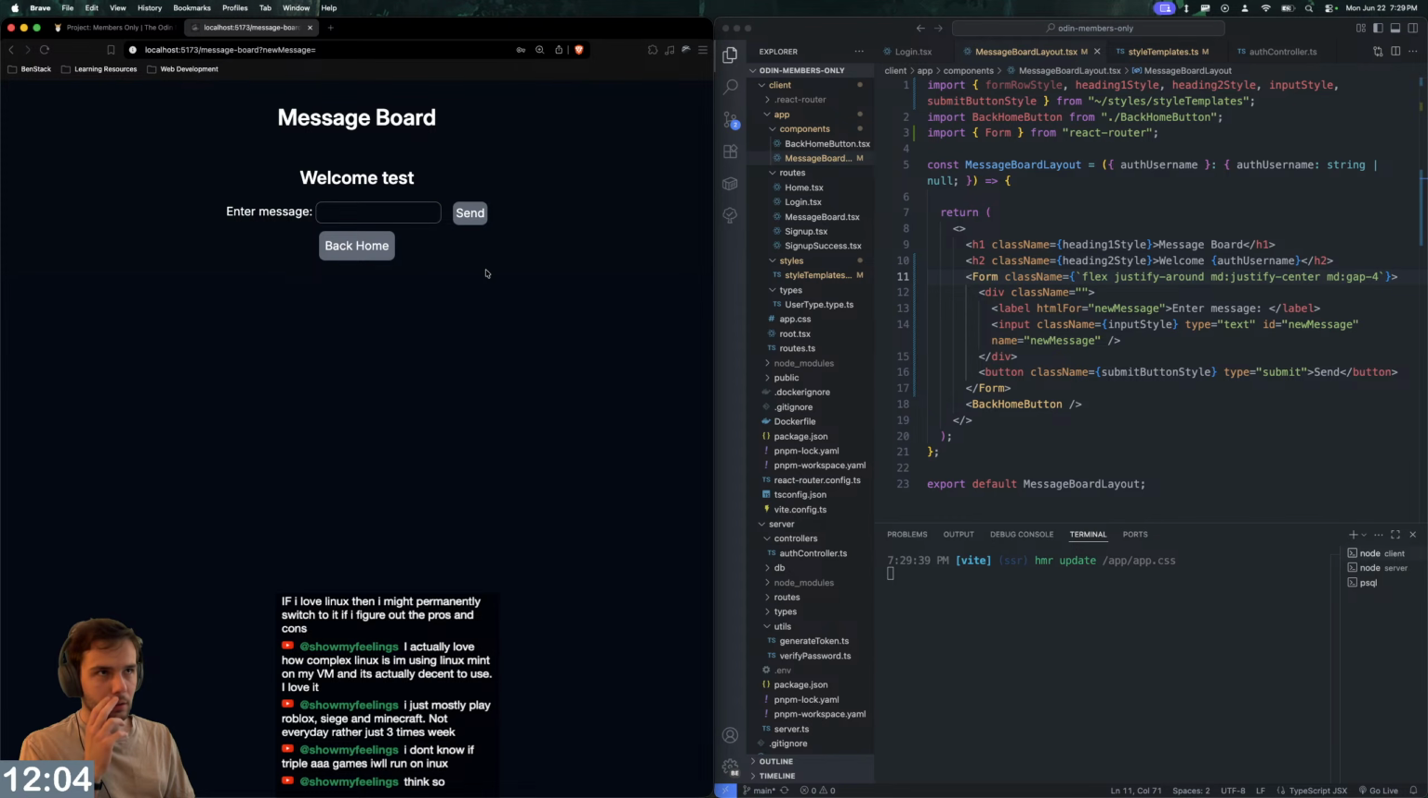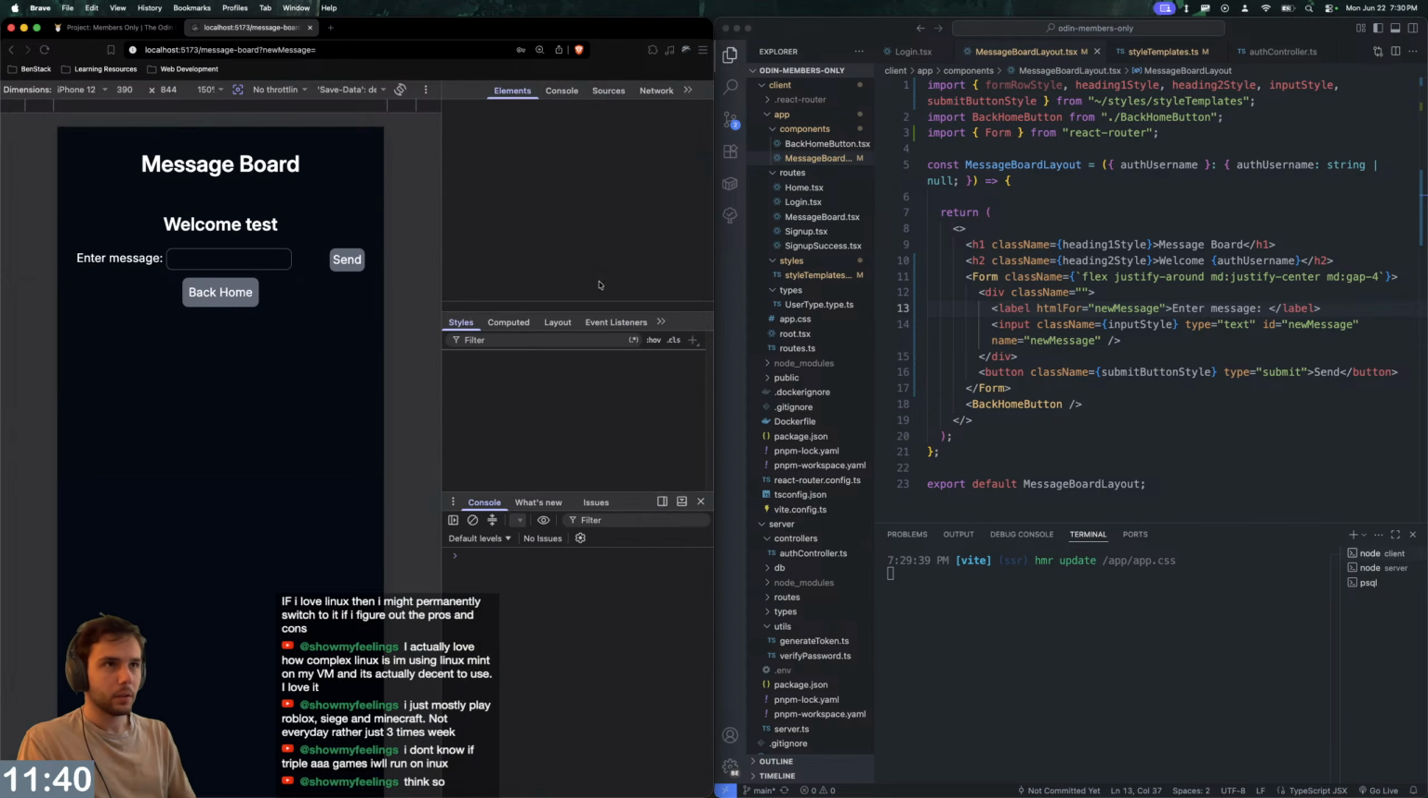Okay. And then maybe have the welcome user in like the corner or something? I don't know. Okay. This styling looks kind of bad, but I don't really care. Because it's just for testing, right?